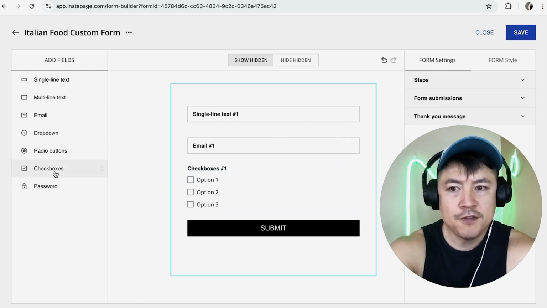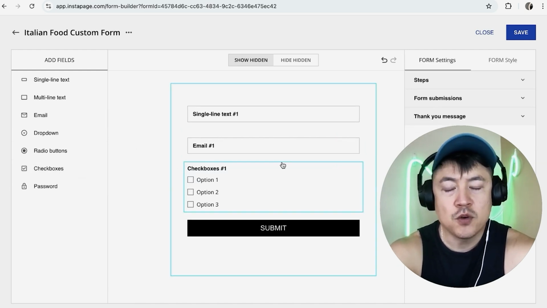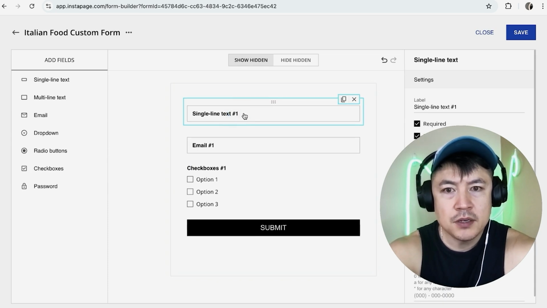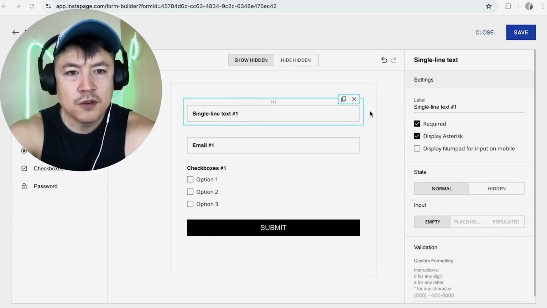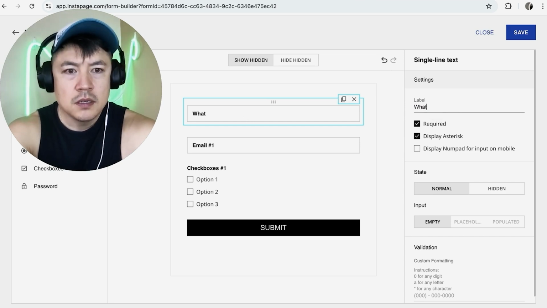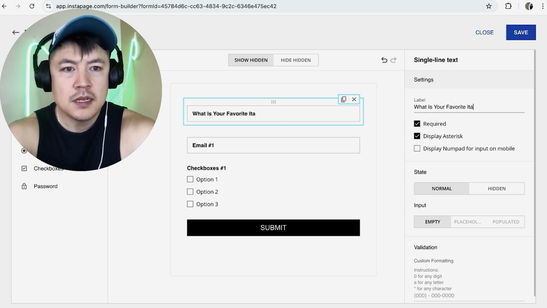You can add more fields in if you want. That's really up to you. It's going to be your custom form. So for single line text, I'm just going to click on it. Once you click on it, you're going to see this editing box pop up over here. First I'm going to rename this, so we'll put a little information to let them know what this form is for. What is your favorite Italian food?